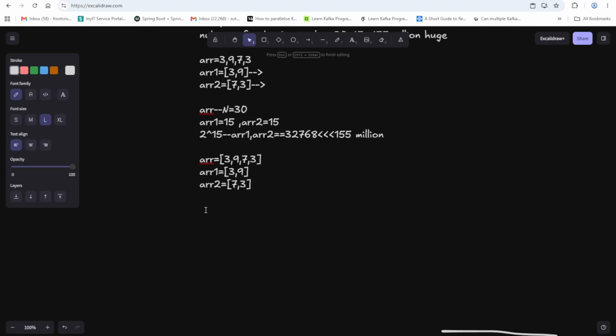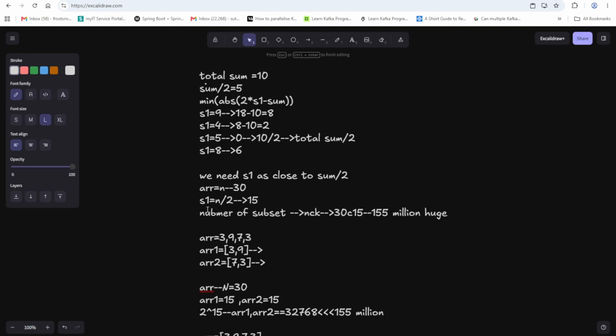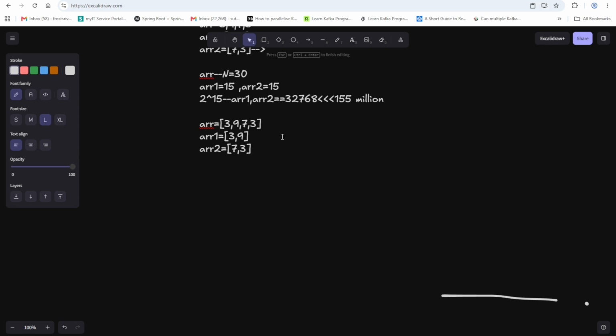Now if we look at the problem, we need to generate the subsets, right? Subset sum, that's what we are looking for. How to generate it, and how to generate it efficiently, in case we have a large number of values. So what we will do is, for array 1, we will generate all the subsets possible.